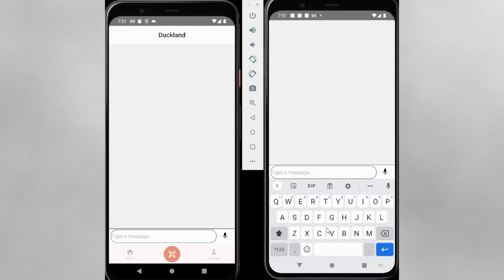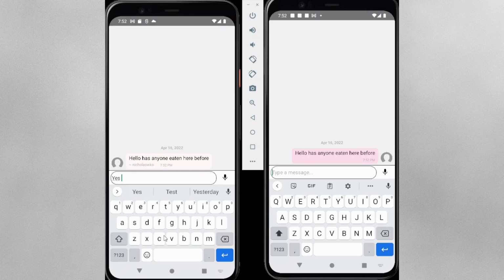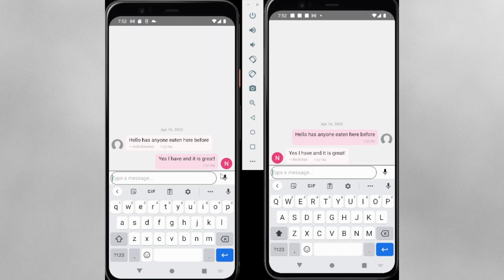Let's say I want to find out more. I can say, hello, has anyone eaten here? And you can see that my message has popped up on the other device. Let me just reply. This does not need to be limited to just 2 devices. It can have more than 2 devices connected into the same chat room. Let me just end off the conversation.